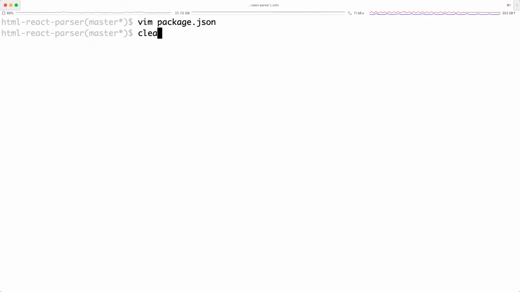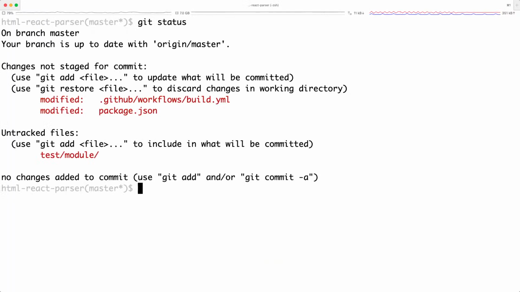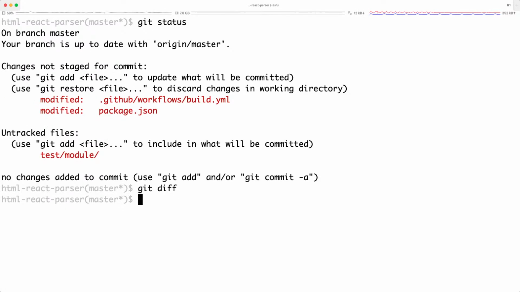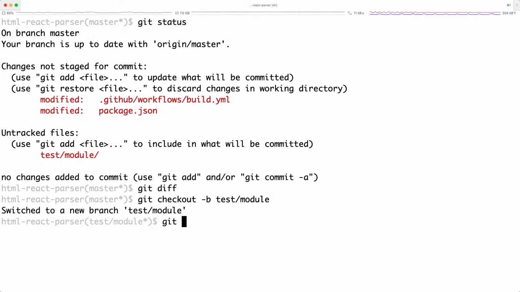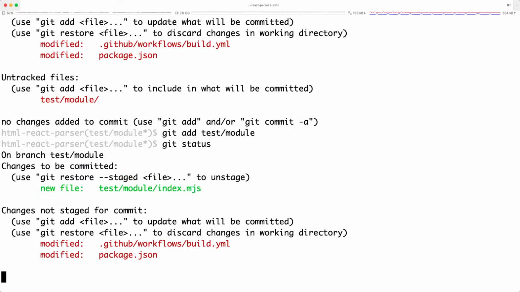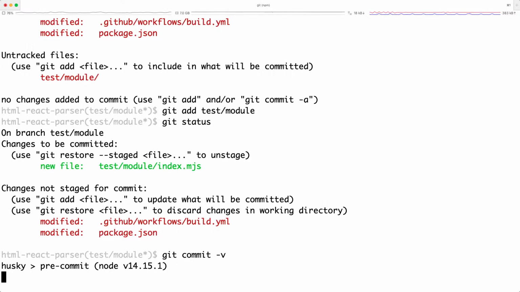Cool. Saving that file. Now if I do a git status, I will see that I've changed these files. If I do a git diff, I will see that this is the diff that shows up. The new file does not show up because it's in the test module. So let me just create a new branch. I can call this test module, and then I will first commit the new test, the new unit test. Do a git commit -v.